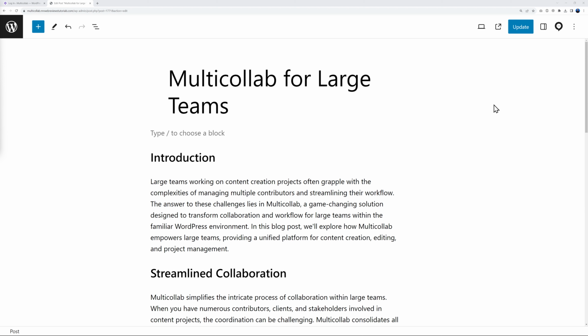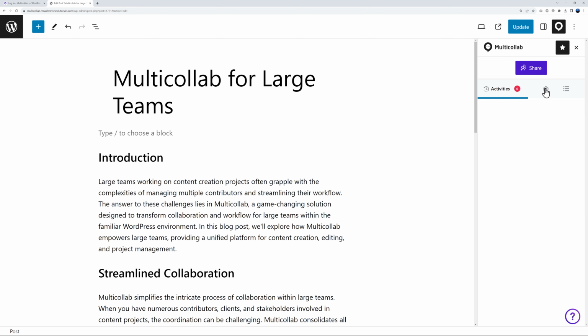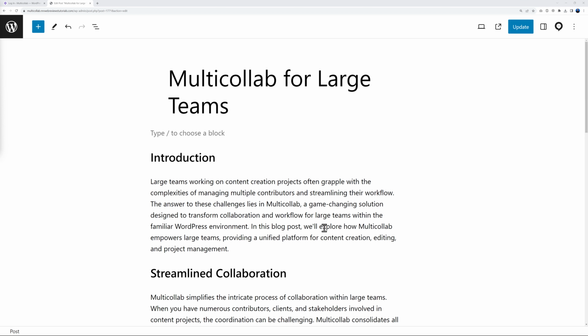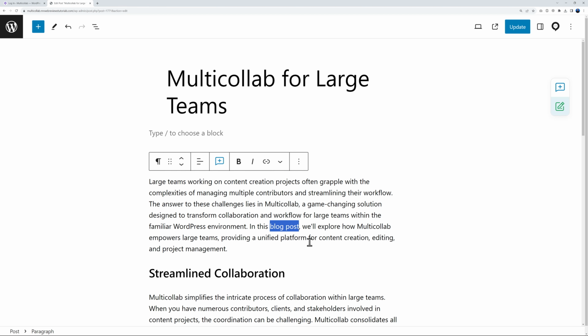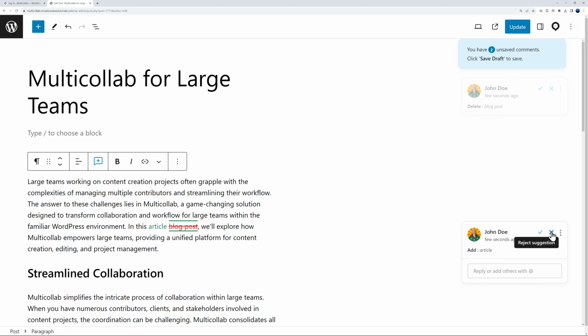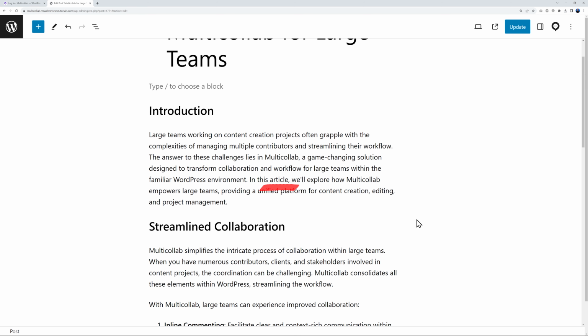And then with the suggestion mode, so for this, go to the Multicollab section here, go to the settings and make sure to enable it first. There you go. As you can see, this is confirmed. And now we can suggest some edits. So for instance, in this blog post, if I want to replace this with in this article, I could simply hit the delete key. As you can see, now it's marked off, and I can type just next to it what I'm suggesting instead of this text. So for instance, article. And now anyone coming along can either accept the suggestion or reject it. So let's accept the suggestion. And there you go. As you can see, the changes have taken place.